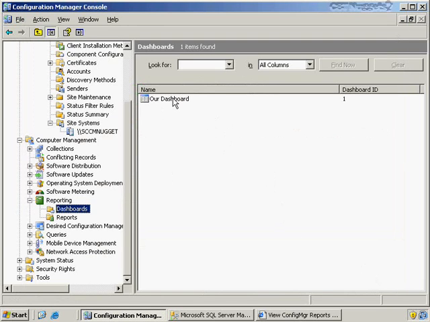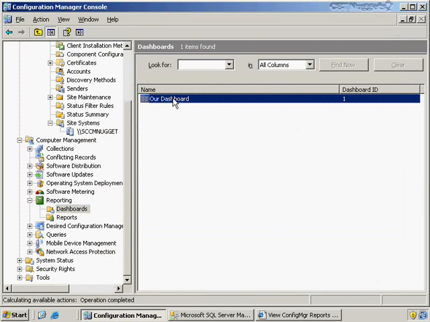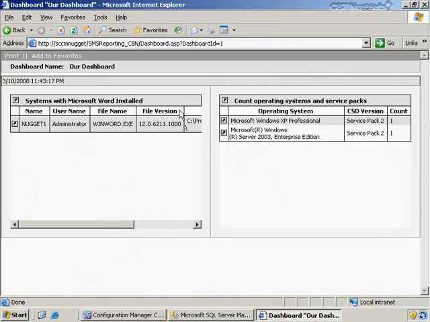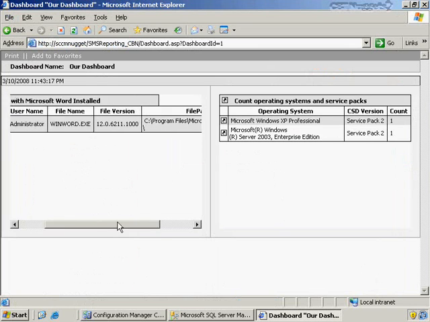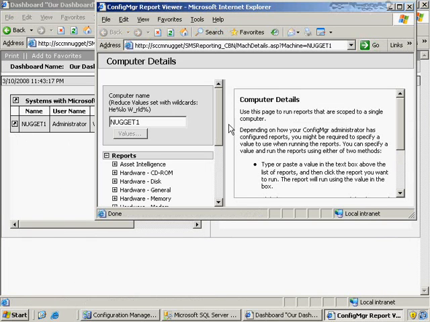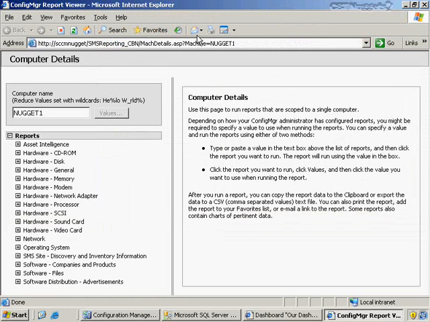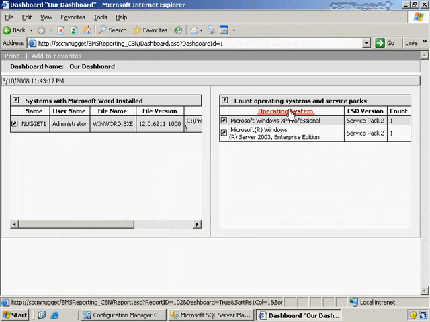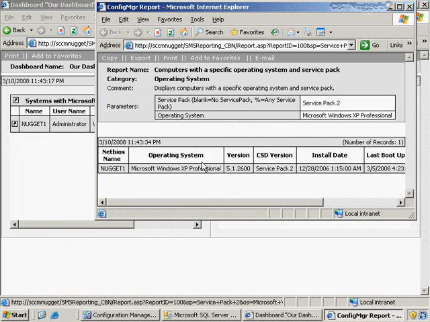We click close and you'll see our dashboard is now available in the list of dashboards that we can choose. If we run the dashboard, we now see Internet Explorer appear, and on the left we have systems with Microsoft Word installed, and on the right we have count of operating systems and service packs. And we can drill down in these individual reports to see more information if we want. There's the computer details that we created. We can click here to drill down even further on the right side and pull more information about computers and operating systems with specific service packs.